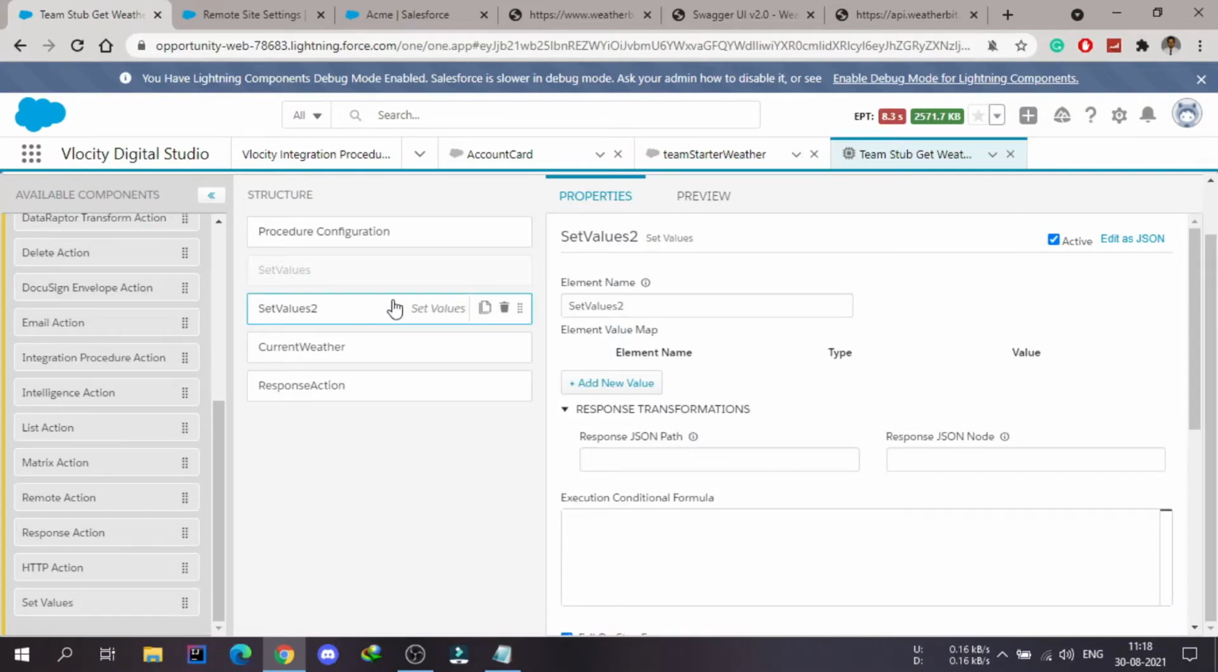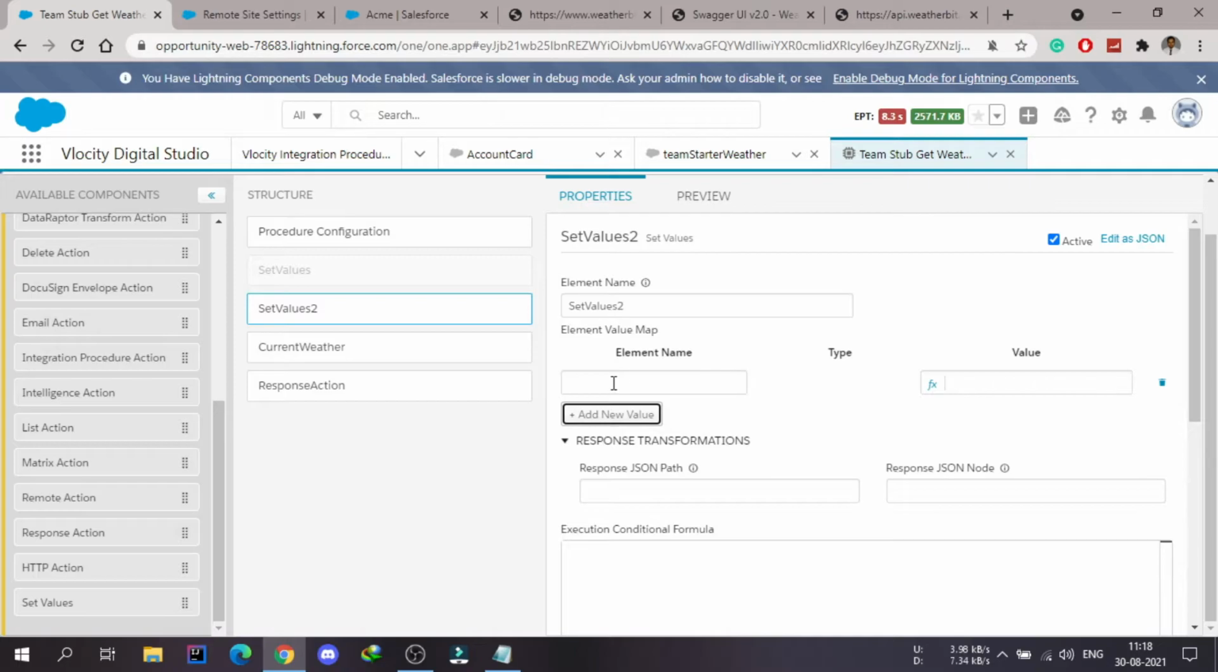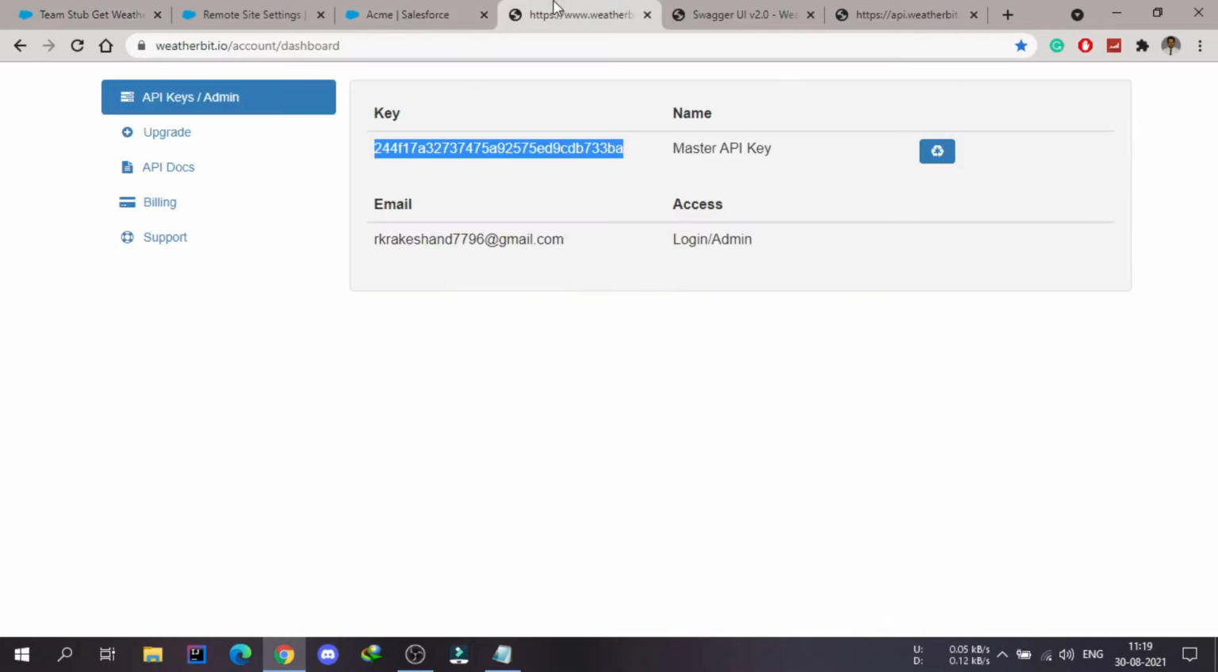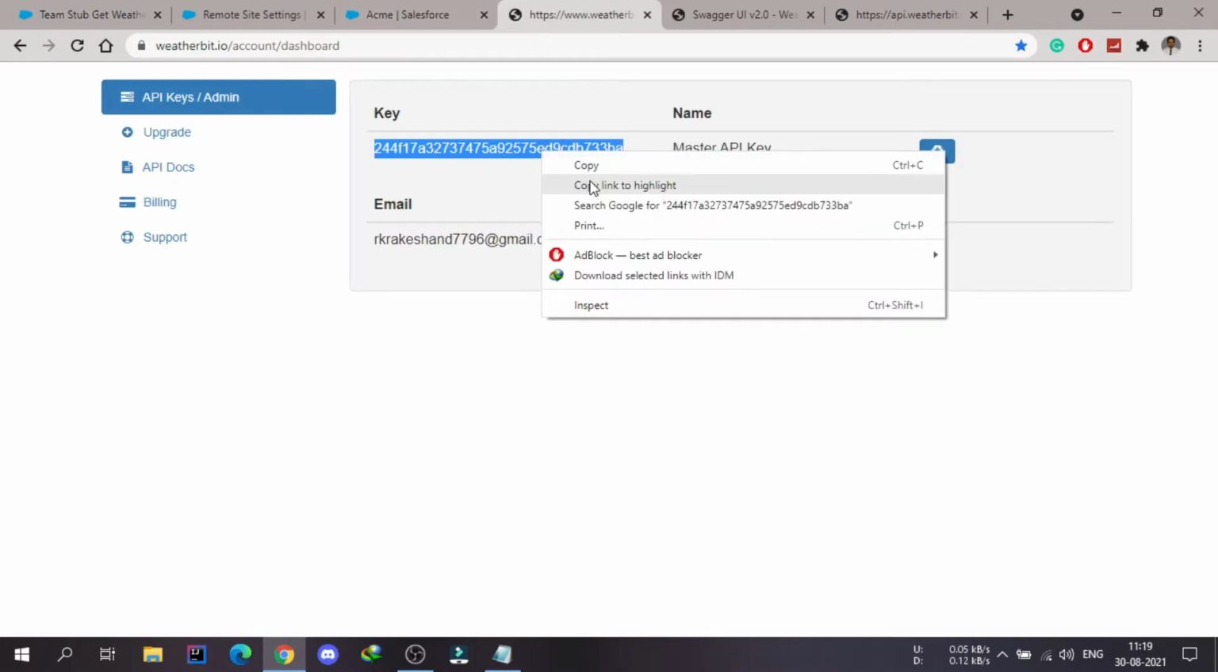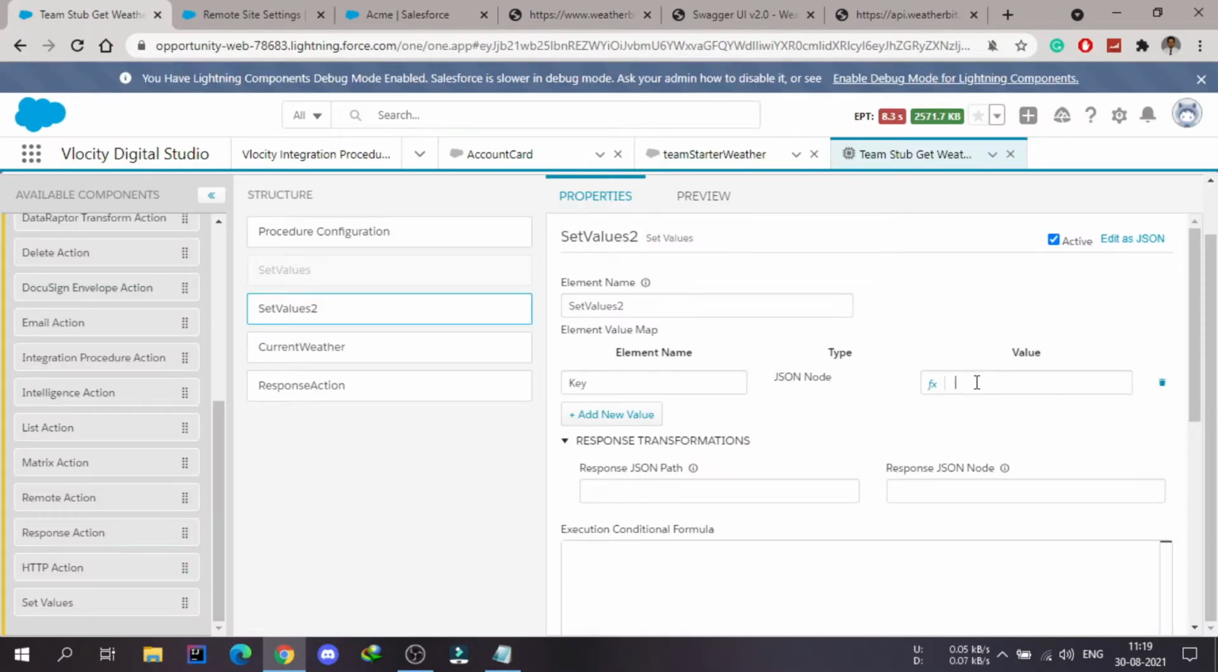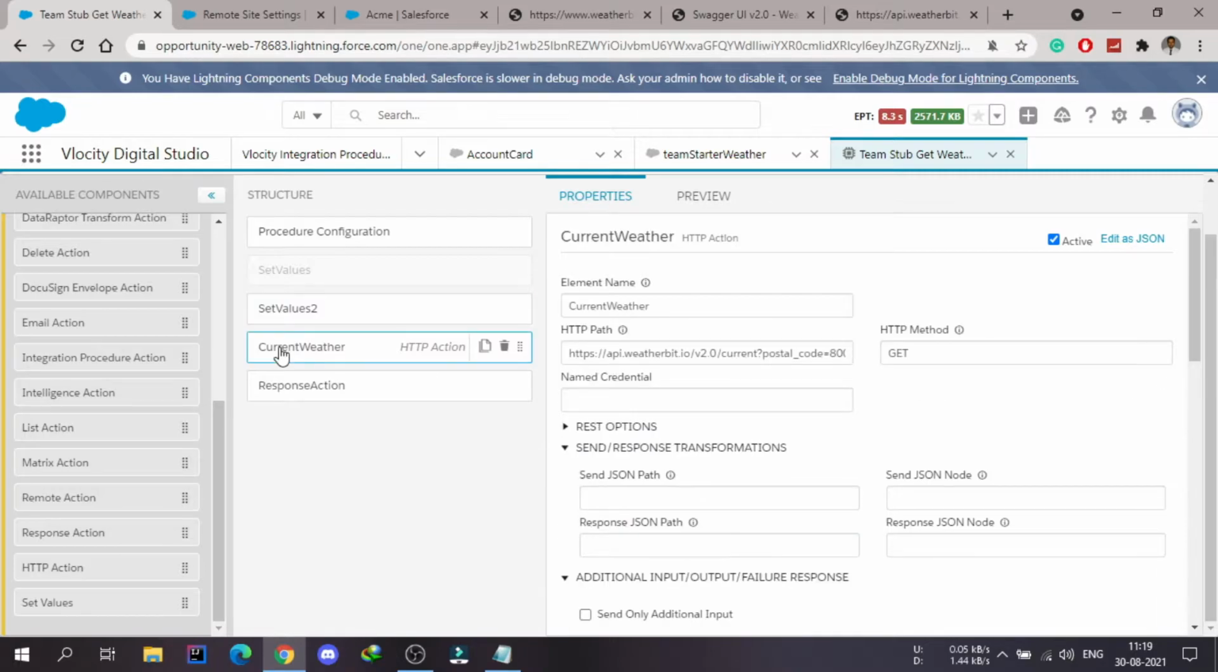What is the use of this set values? Let me explain. Here we need to add two elements. The first will be the key, and the value for this key will be the API key. So I will go back to this, and I will copy my API key, and I will paste it here. So how can we use this API key inside our HTTP action? You can see that we are directly using this whole API key here.